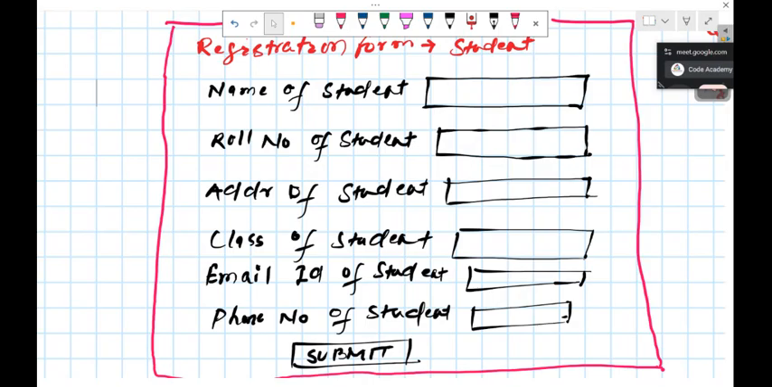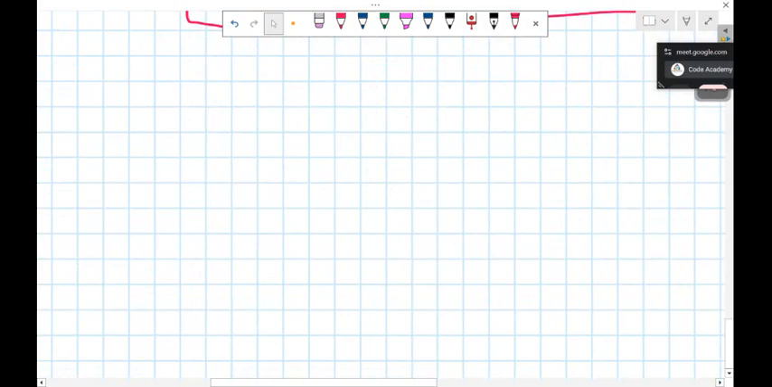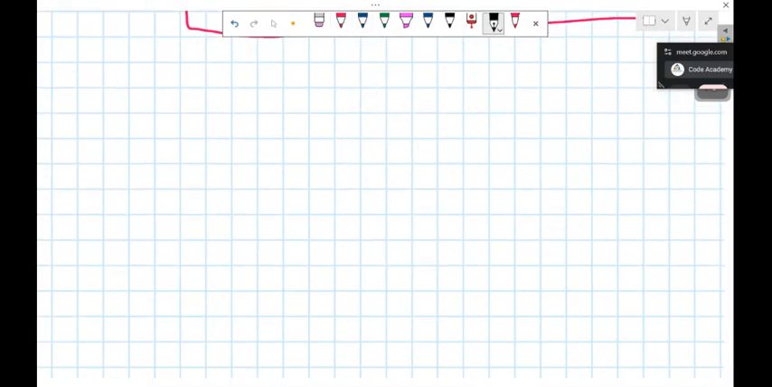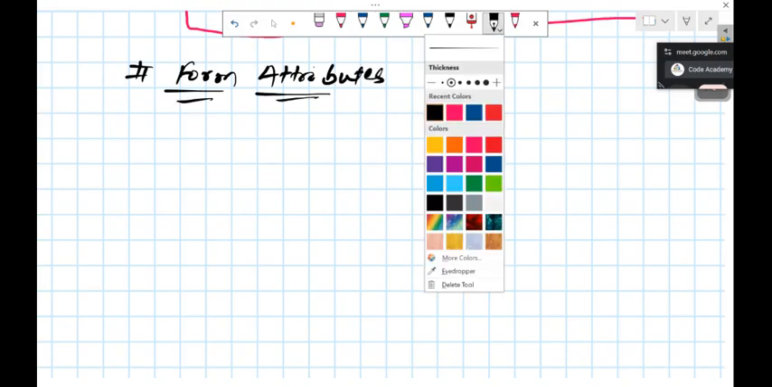So next one is what? Form attributes. We already know about attributes. What is an attribute? Other than the tag, it is called an attribute. So in the HTML form, we have a few attributes.